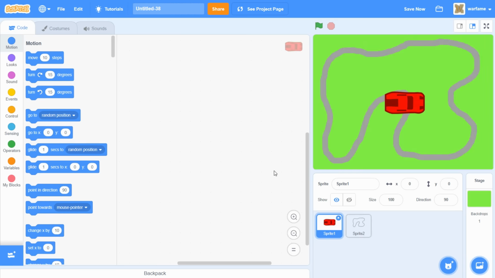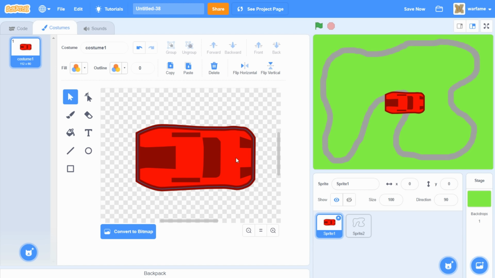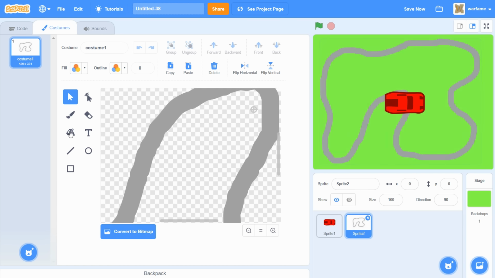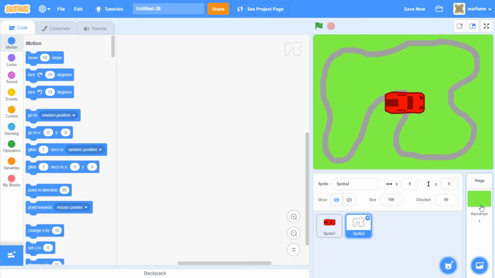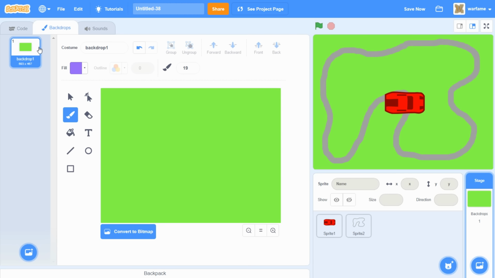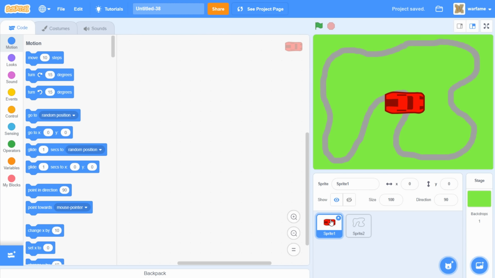Alright, so I am done. For my car, I just quickly drew one like this. And for my racetrack, I just used the paint tool, or actually the brush tool, and then I just drew a quick track around the drawing area. And also, I added a green background for my stage, so it looks like the grass. But yeah, anyways, now I'm going to first do some coding on the track.